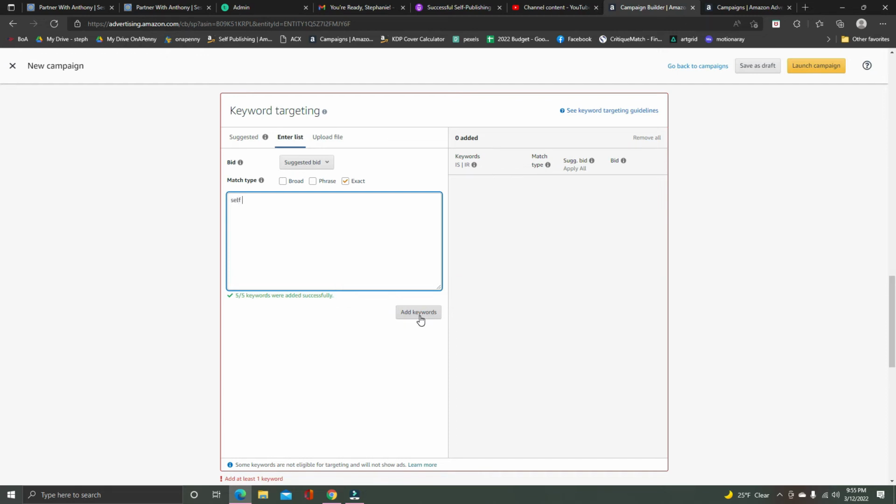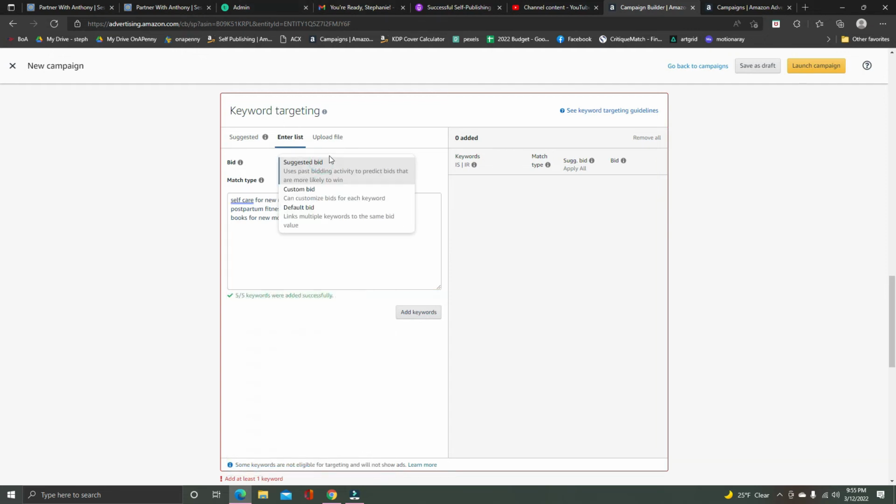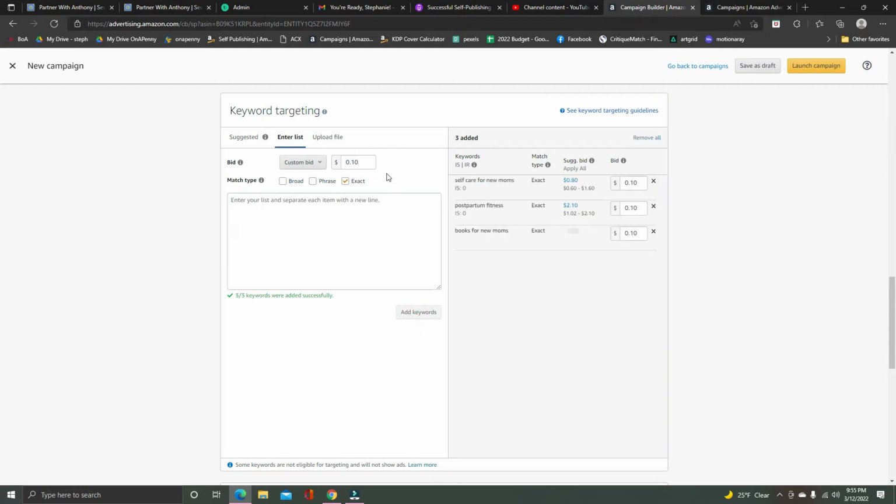Okay, self-care for new moms, postpartum fitness, books for new moms. Let's just do those 3. Don't do suggested bid, do custom bid if you're trying to do a low bid strategy. So this is where if I paste 1,000 keywords in here, then I'd make them all just 10 cents per keyword and then say add keywords.